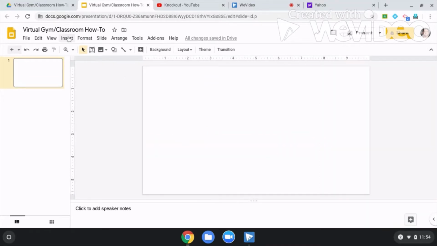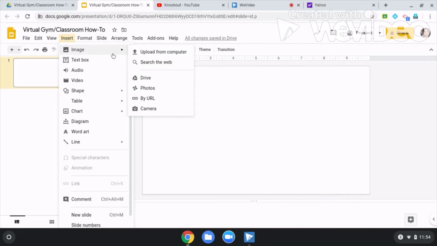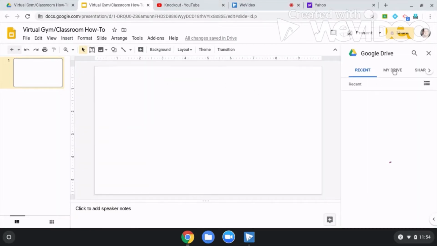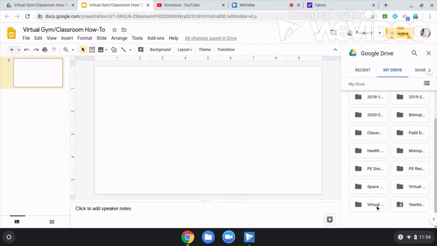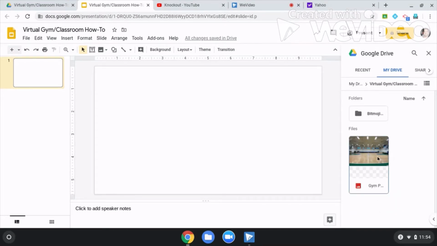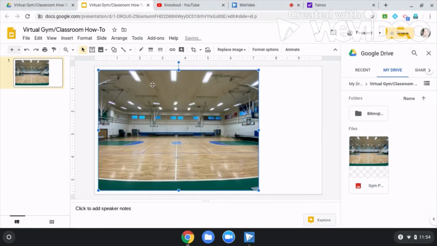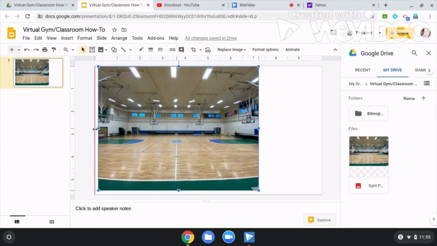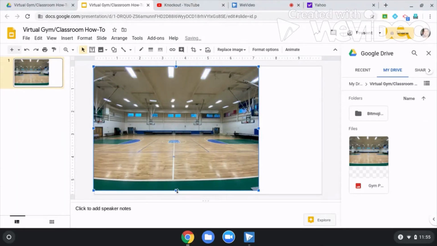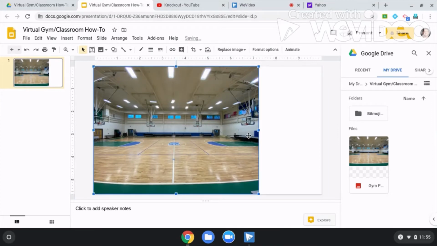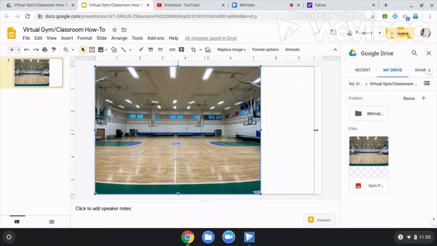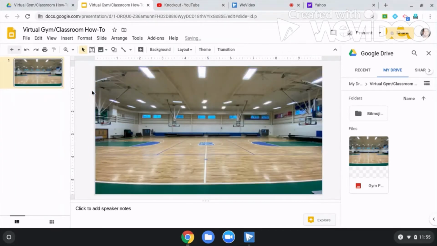Okay, so we need to insert our background image, so you can either click and drag from your computer or from the folder. I'm just going to go to Drive right here, go to My Drive, and go down to the folder where the picture is. Click and drag that in, and now I'm going to fill the slide so that it takes up the entire thing, and that way it just looks a little bit better. And there we go.